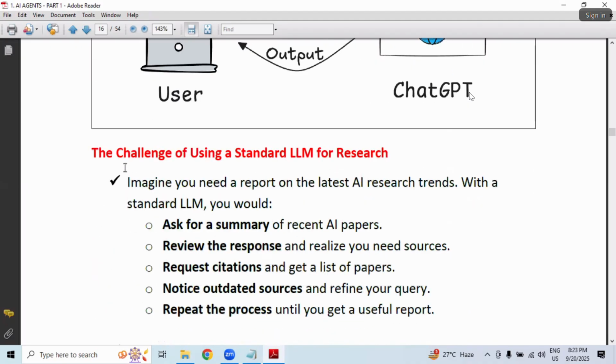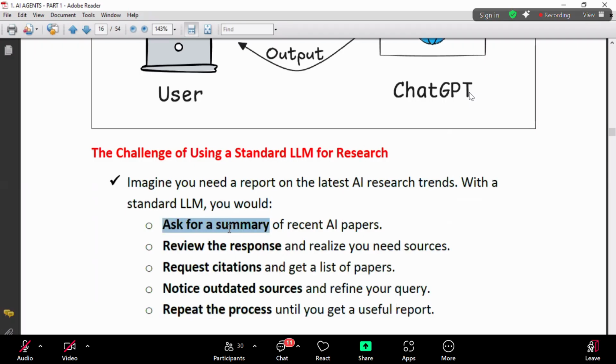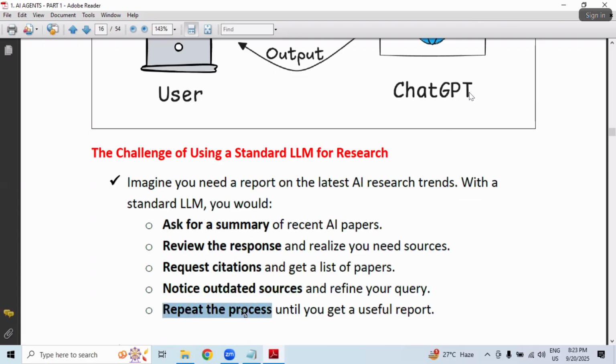Move to the next one. The challenge of using a standard LLM for research: ask for a summary of recent AI papers, review the response, request some citations also, notice outdated sources and repeat the process. When it comes to ChatGPT, we need to feed every step. First step, second step. Sometimes when I'm using ChatGPT, I'm even going back to what I searched previously. Am I right or not, sir?